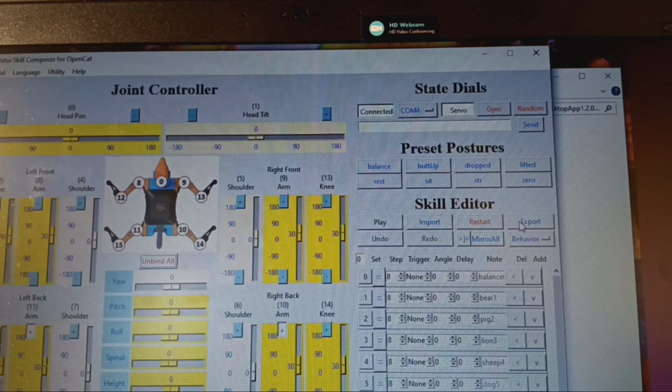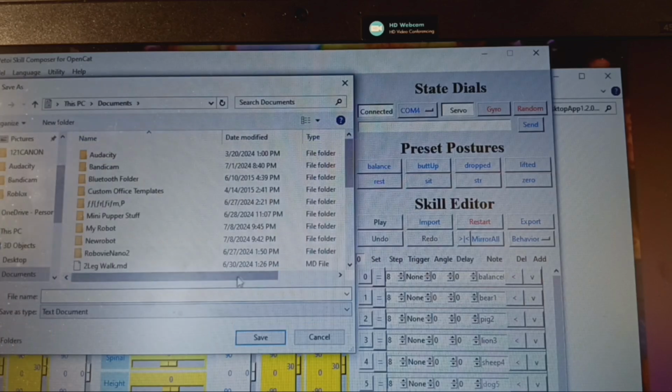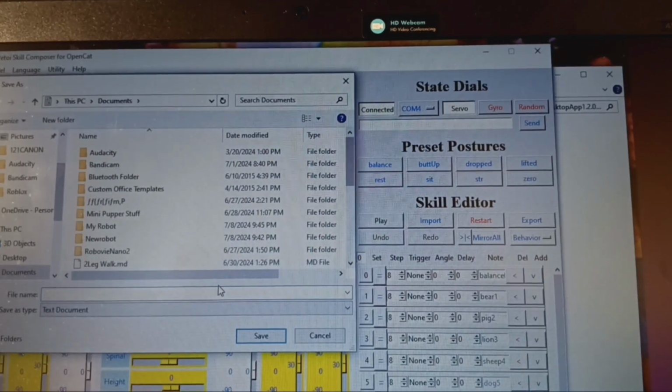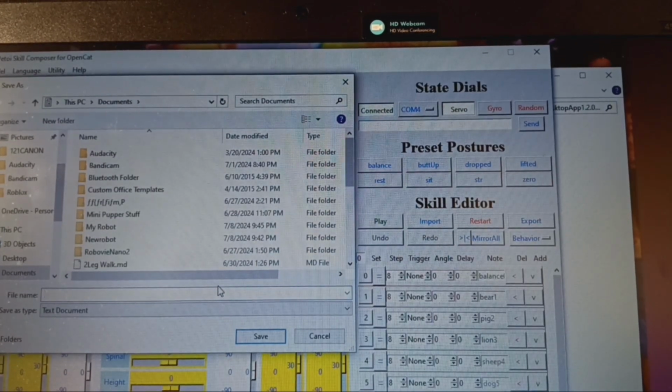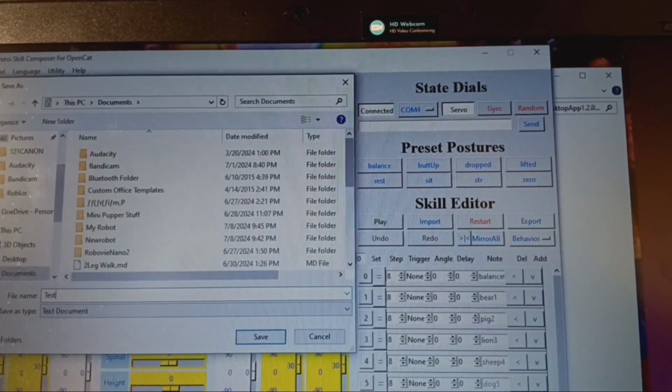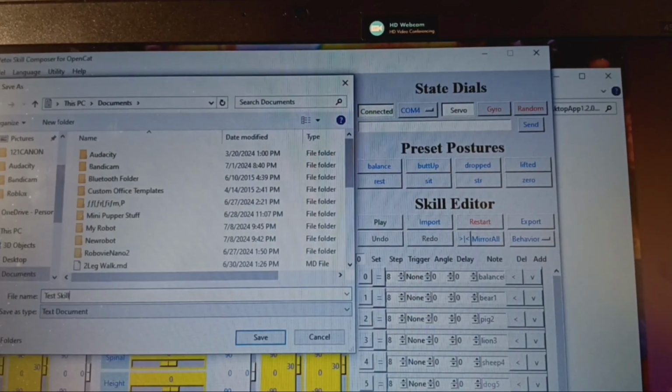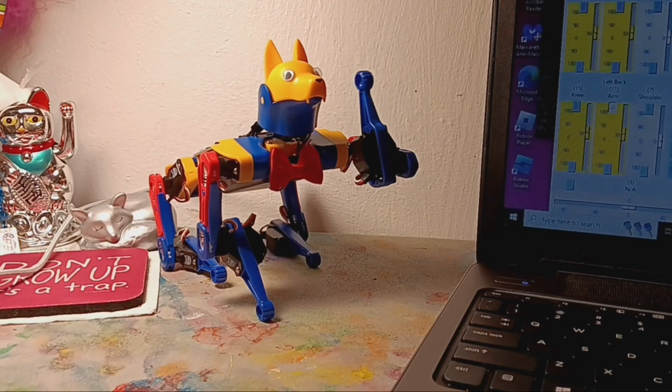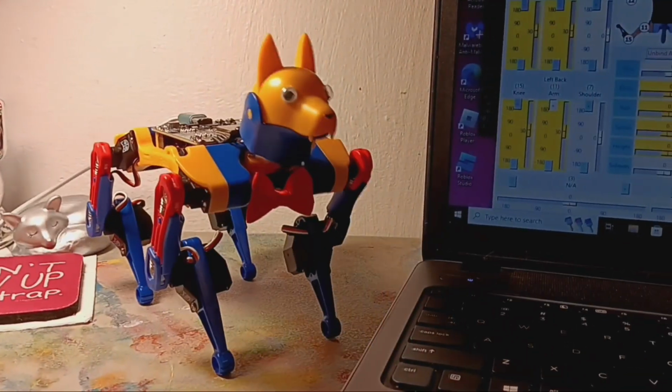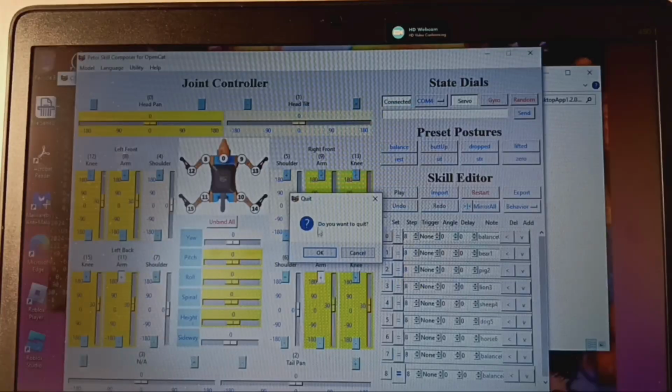Alright, now that you're done creating your animation, you're going to want to save it. So you're going to click on export, and you're going to type in a name for it. Name it whatever you think works, whatever you think sounds cool. I'm just going to call this one test skill, and of course you're going to save it. Your Bittle will perform it in slow motion. And now it's saved to your computer.